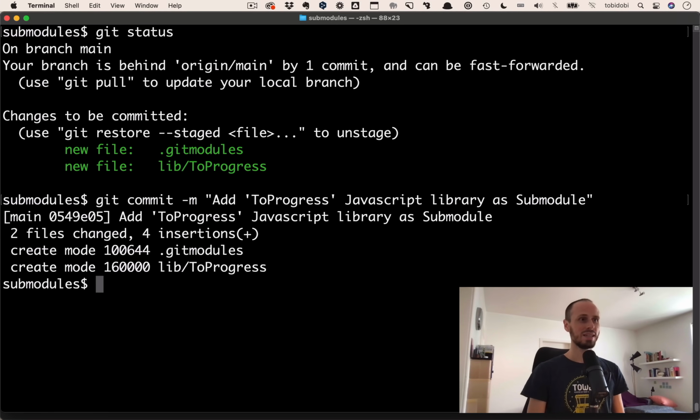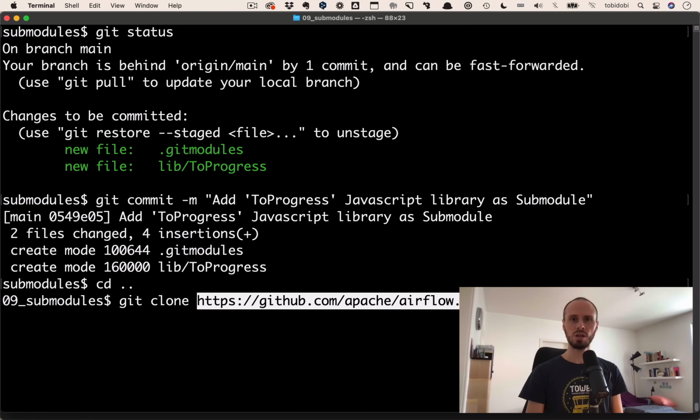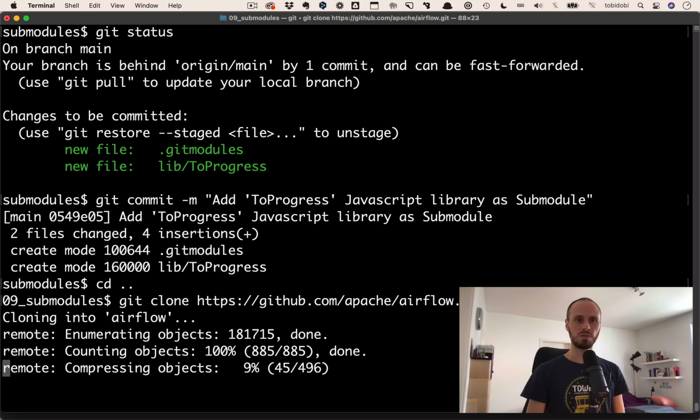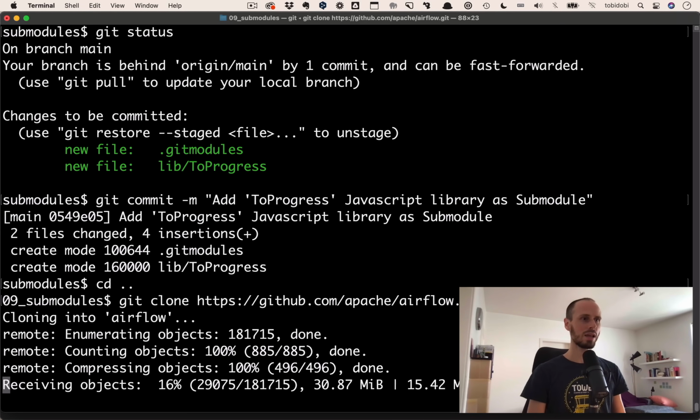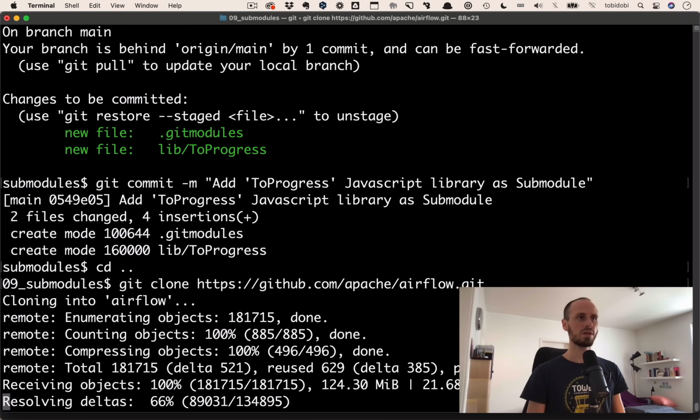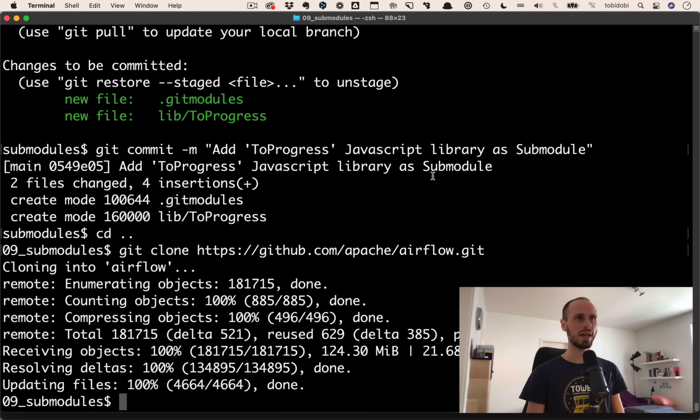Congrats. Now let's start from the other end. Let's clone a project that already has submodules added. And let's step out of that. And git clone. I will clone the Apache Airflow project for that. And let's see what happens here. So I know this project has several submodules added, and we'll take a look at those in a second.